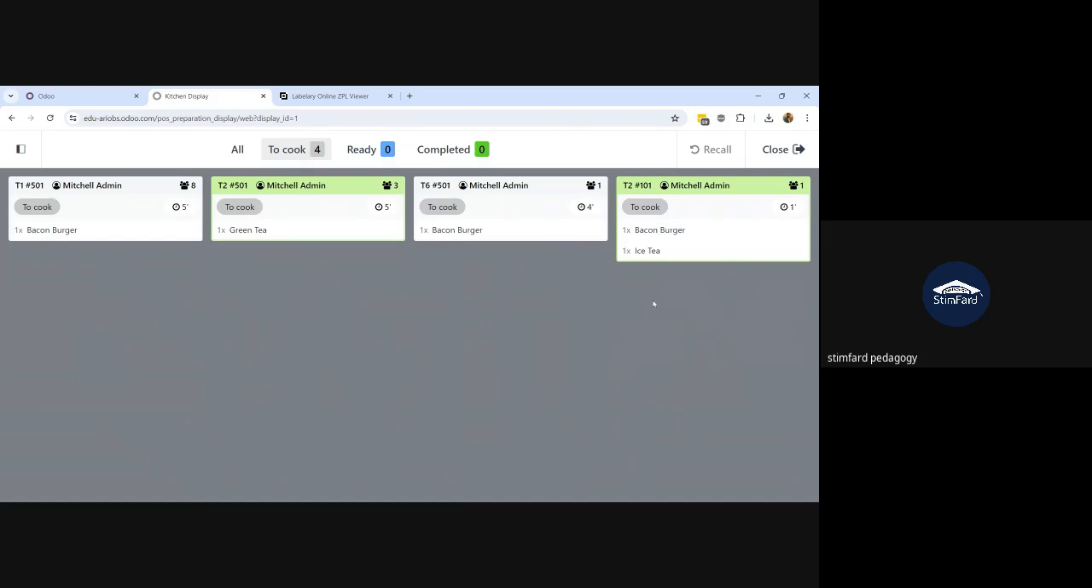So normally your kitchen will contain a big screen on which all of the orders would be populating as you are placing the orders from the tables. They will see the orders on that screen, and they will prepare the order. So let's say the bacon burger has been prepared. They just need to click on the bacon burger line. So you can see here the bacon burger has been removed.